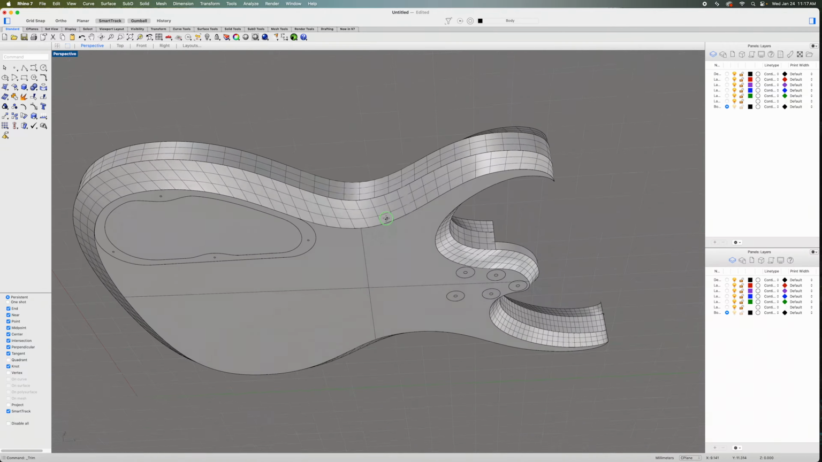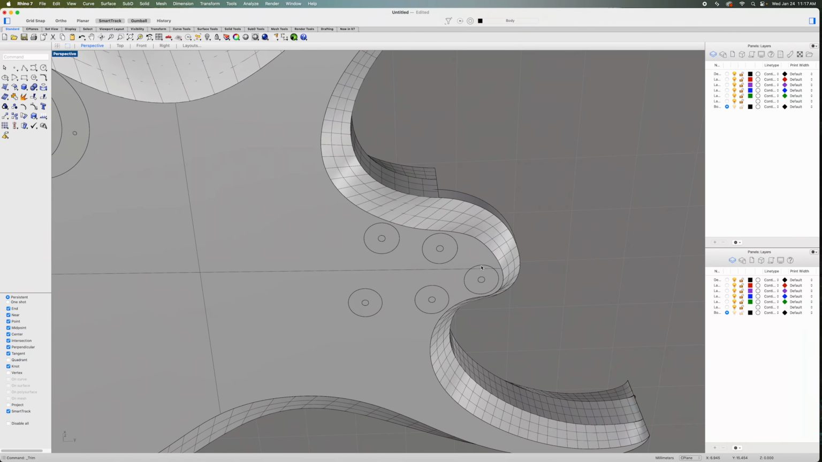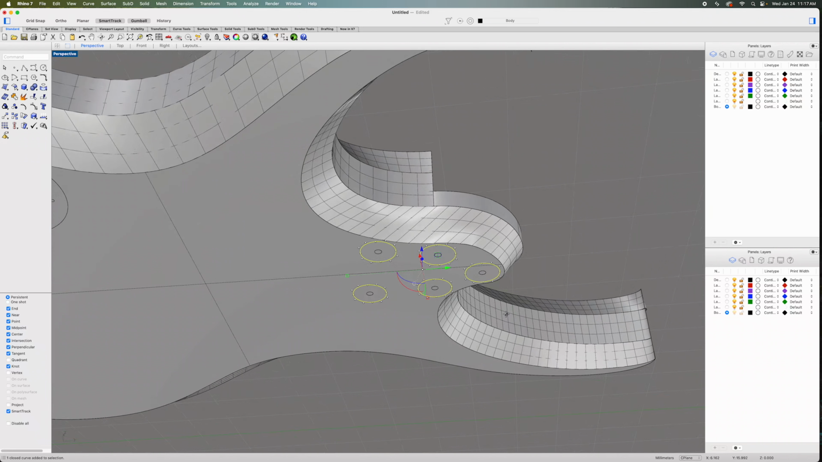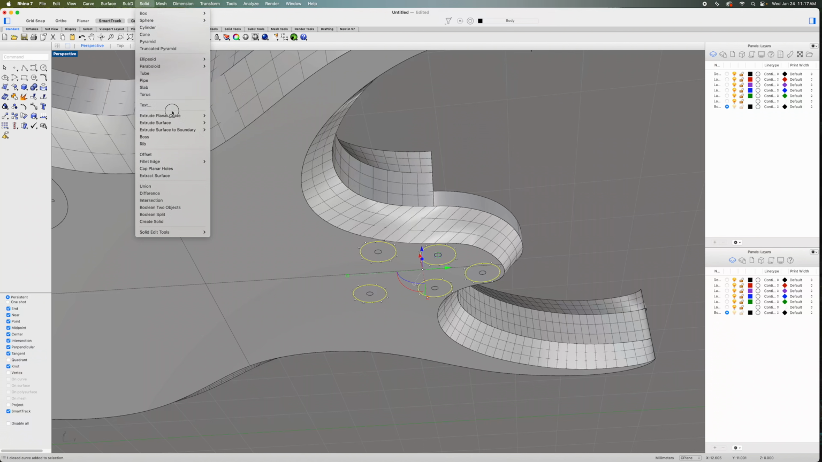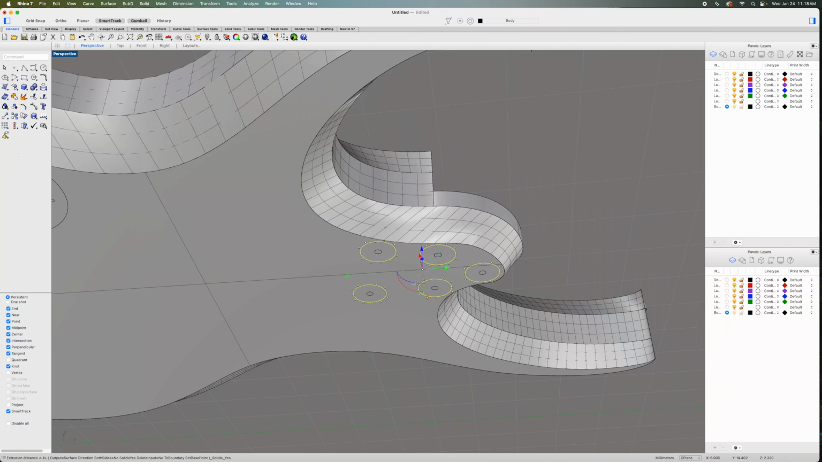Now we're going to work on the back. The first thing I'm going to do is select the large circles that represent the recess for the neck screw ferrules. And those need to be extruded 1/4 of an inch because that's how thick the ferrules are. So I'll do a solid extrude straight and I will extrude that 0.25 inches.